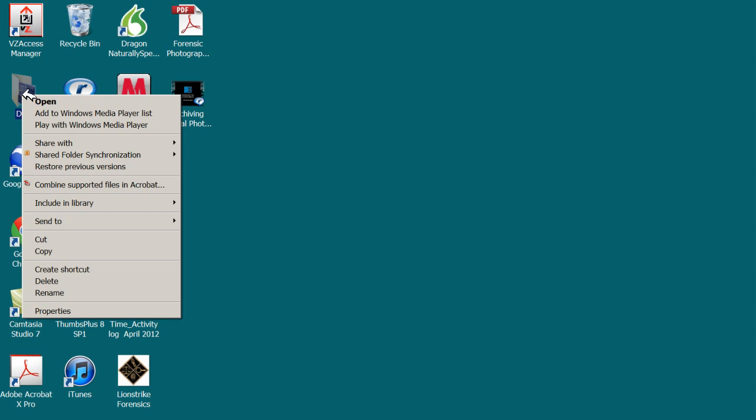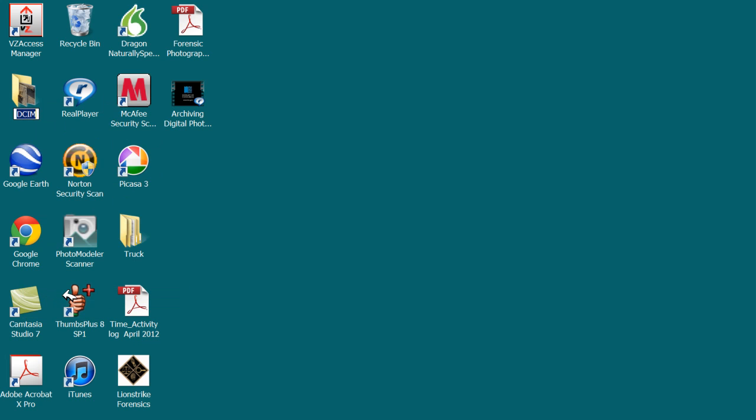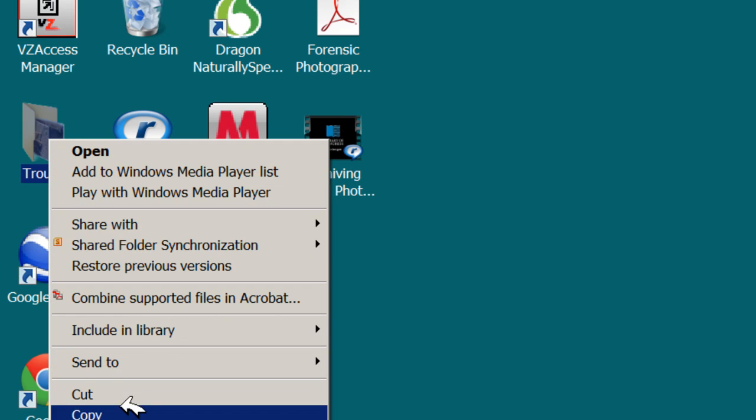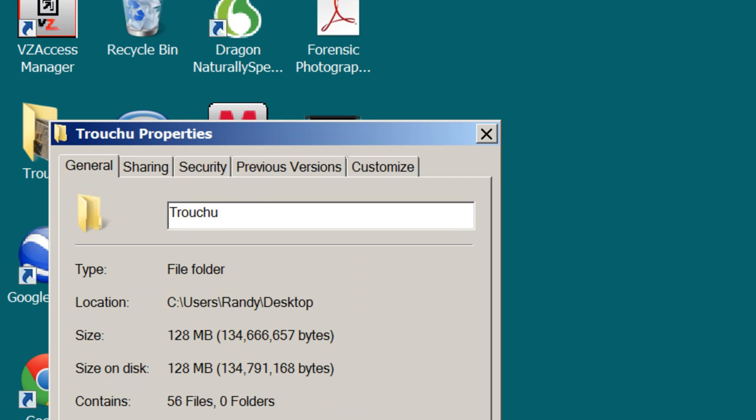Right-click on the folder, select Rename, and enter the new name. Click on the screen anywhere else one more time, and now you've changed the name of this folder to something that tells you what's inside. If you need to know how many images are in here, just right-click on the folder, go to Properties, and here you see we have 56 files, and in this case they're all image files.